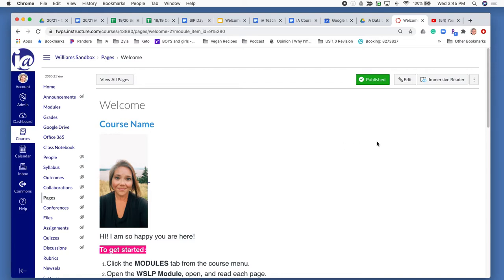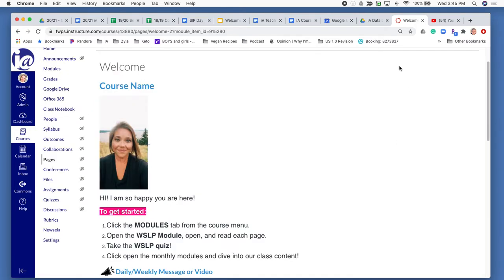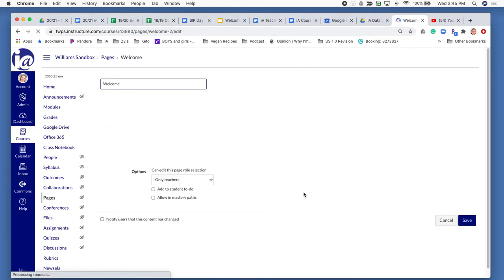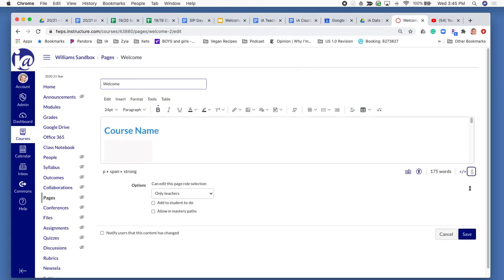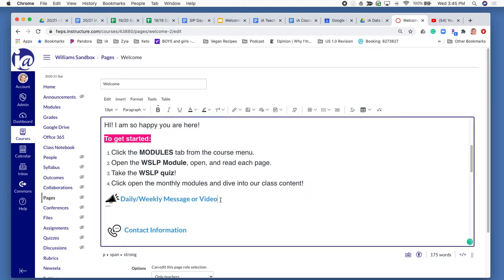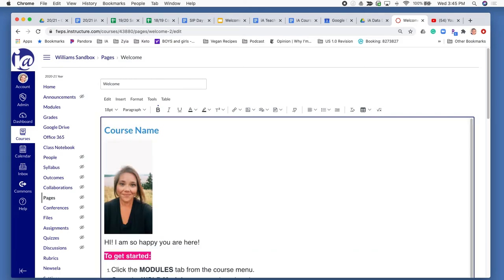So once you have your video saved on your device, go ahead and head to your sandbox, open your welcome page, and then come in here and click edit. And the first thing that you're going to want to do is where you have this daily, weekly messenger video, just put your cursor there and skip down the line.